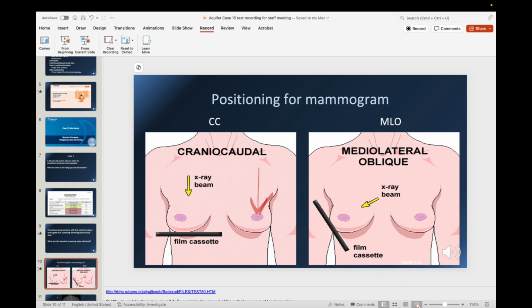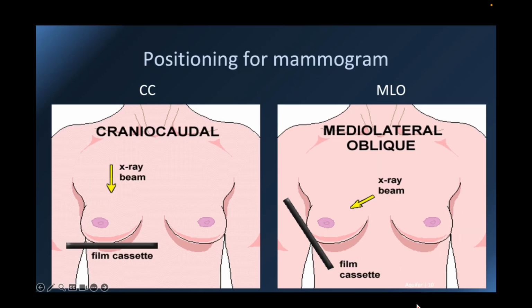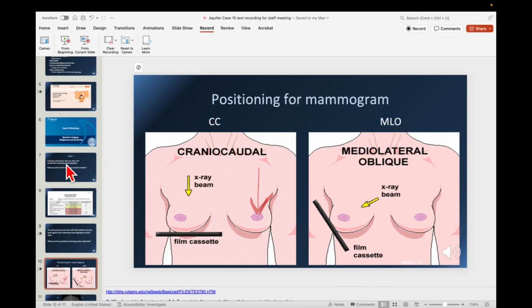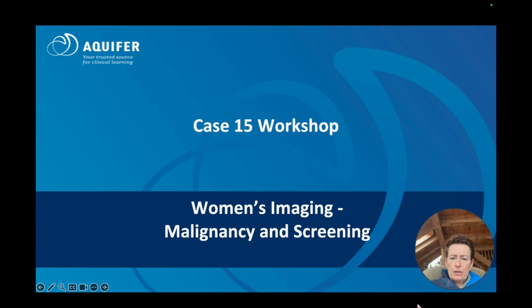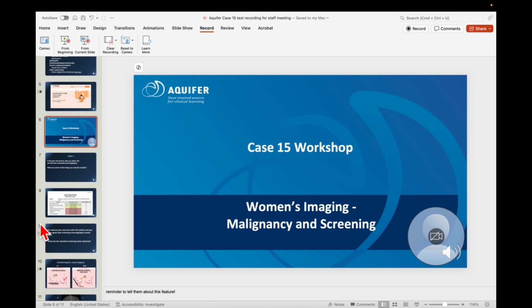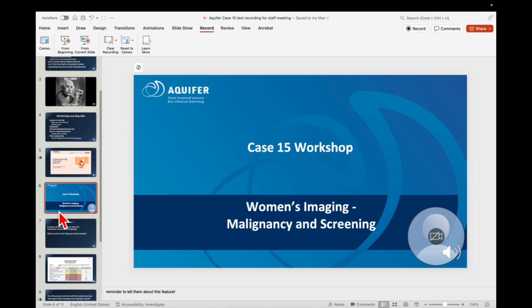And it will go through the whole talk. Let me show you a bit from this one. So here's the first slide I was recording then. Going to just go into slideshow. And then I can just start talking about this workshop that I'm presenting on women's imaging, screening, and malignancy. And one of the things that you may notice is that in this, and it's going to go through the whole thing.